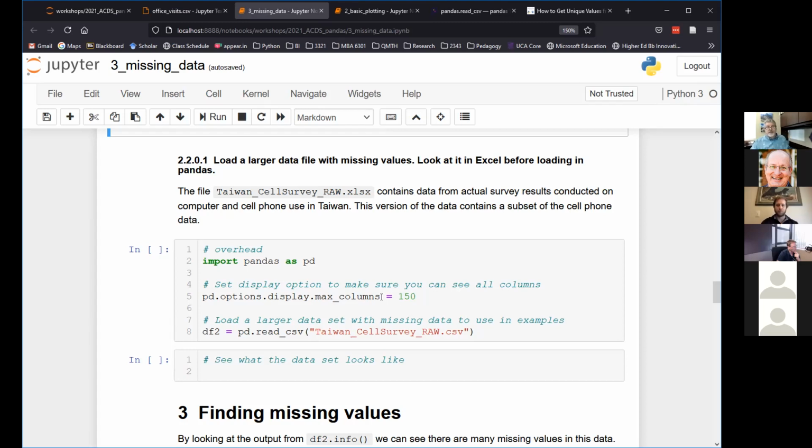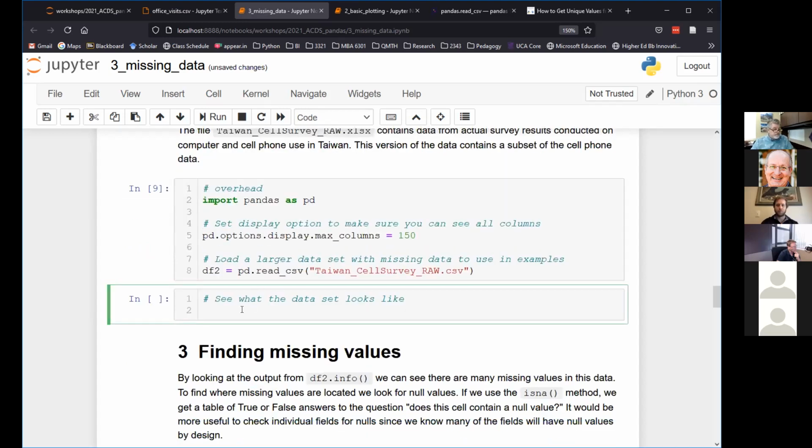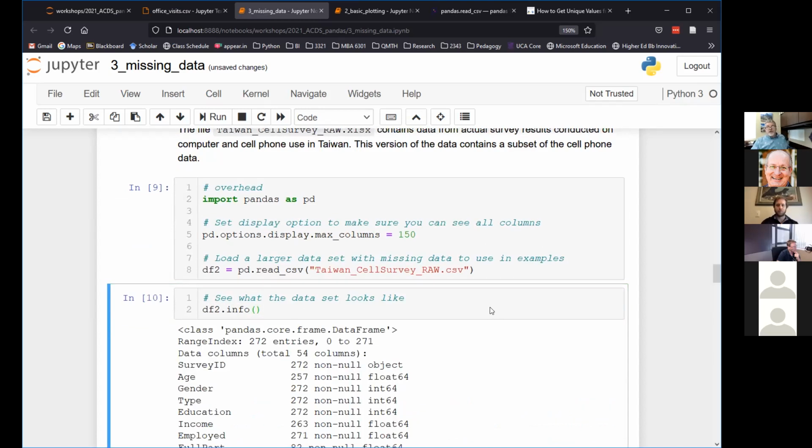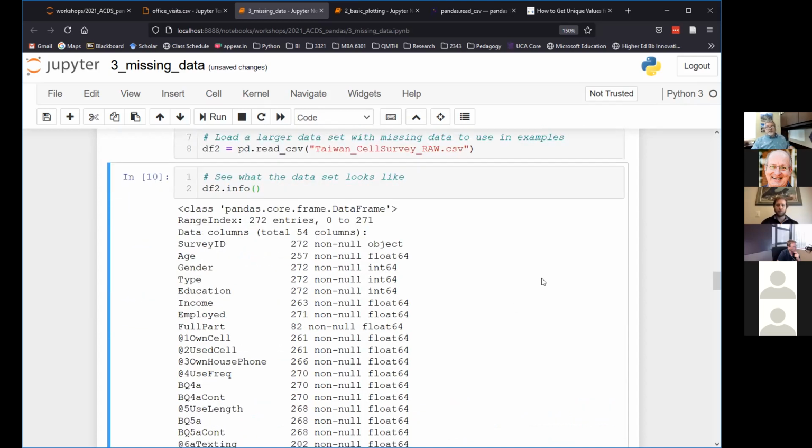Several of the cells have the code in them already. But let's take a quick look. Like I said, this is a subset of a bigger data set. This is just the cell data. There was also computer data. So you see this has 272 rows and 54 columns.